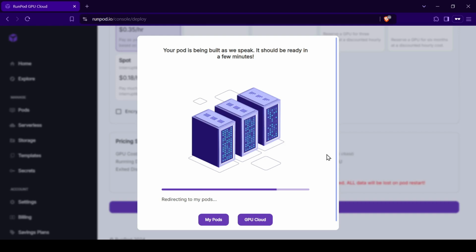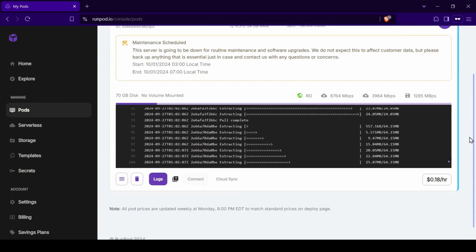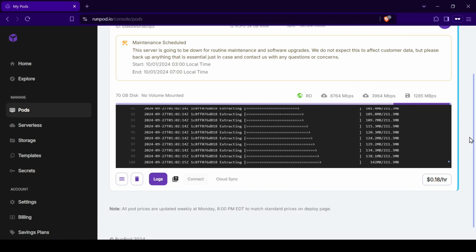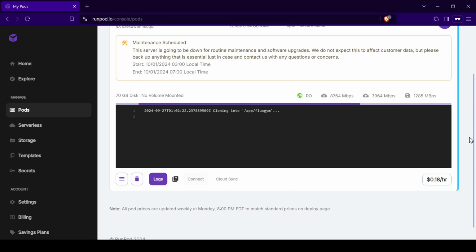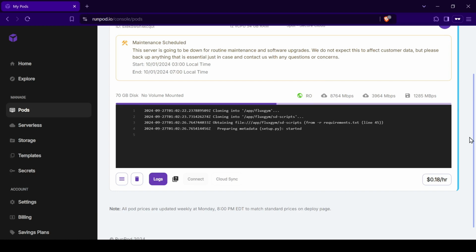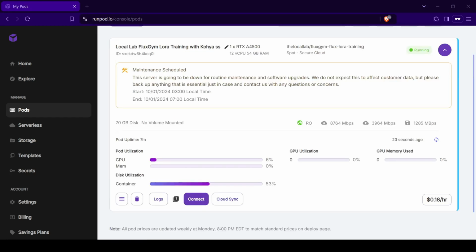Runpod will start building your pod and automatically execute the scripts to install all the necessary dependencies and download the required models. This process can take about 10 to 15 minutes due to the size of the models. You can monitor the progress in the Logs tab. You might need to hit the Refresh button a few times to get the logs to appear. When you see the final script executed with the local URL displayed in the terminal, that means it's almost ready.